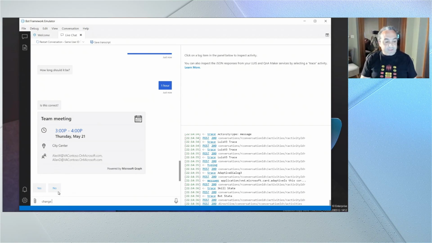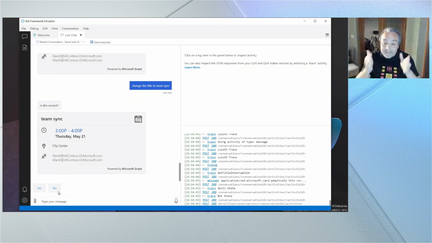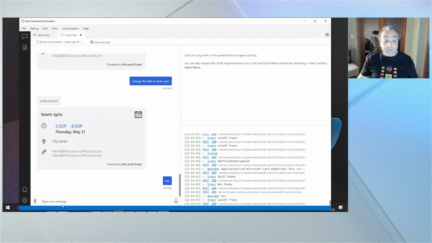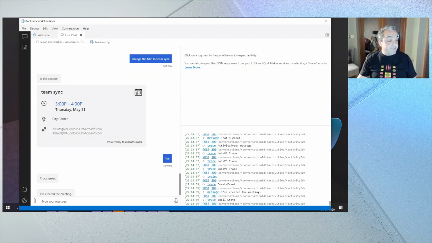And the last thing is I'm going to change the title to Team Sync. Again, I've completely changed my mind. I'm not following the classic linear flow here. And you can see all this interruption and changes have happened. And if I click yes, it will go ahead and book that in my calendar, and you'll see that. So this is all live working against a tenant.